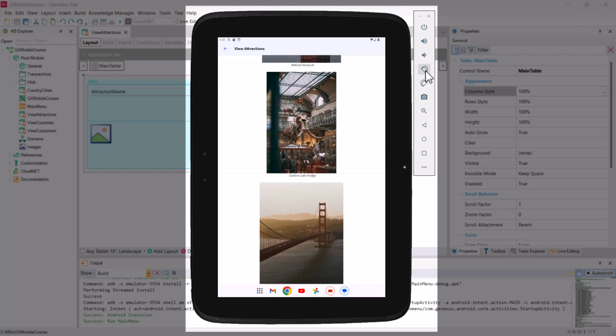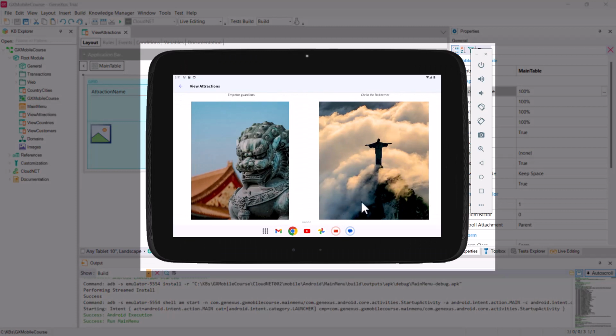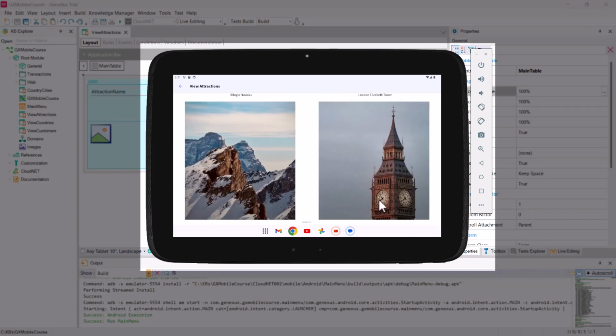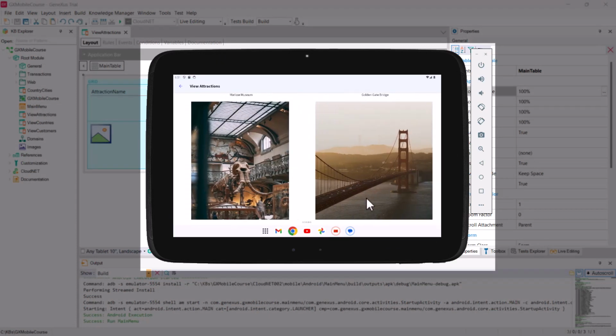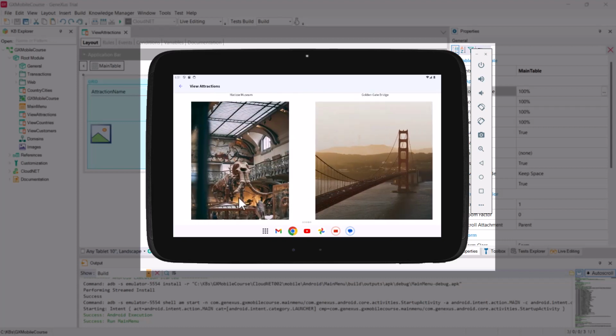If we change the orientation of the emulator to landscape, it takes the design of the layout we created for this orientation, showing 2 attractions at a time with the largest image in the horizontal grid. In this way, we've seen how we can have multiple layouts for the same object and customize the way we want each layout to be displayed. GeneXus will use the design best suited to the platform where the application is being deployed.